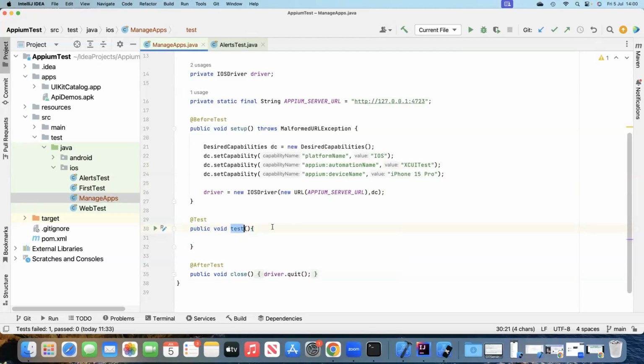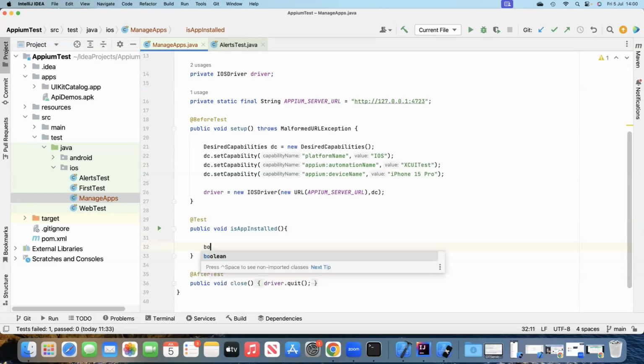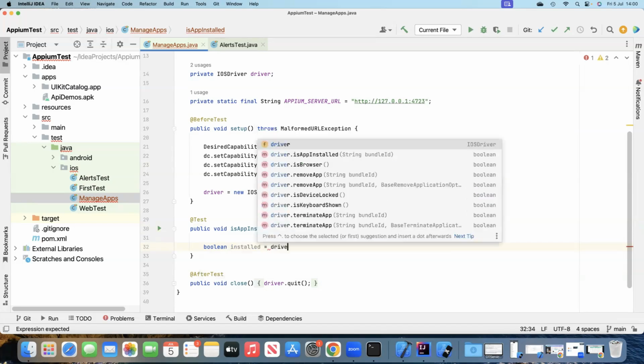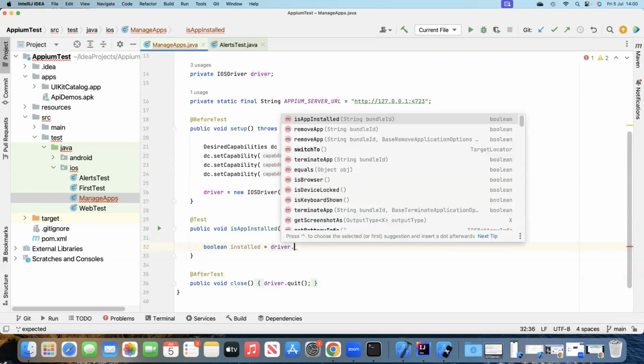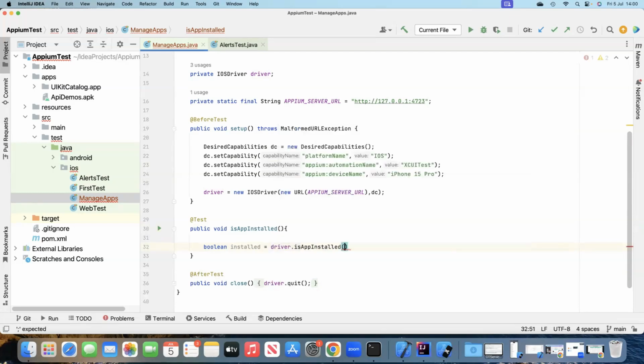Here, let's rename this test method to check if the app is already installed or not. Inside this, we will write Boolean, because this will return a Boolean value. So we will use Boolean installed, and then we will say driver.isAppInstalled. And as you can see, it accepts a parameter, which is the bundle ID.